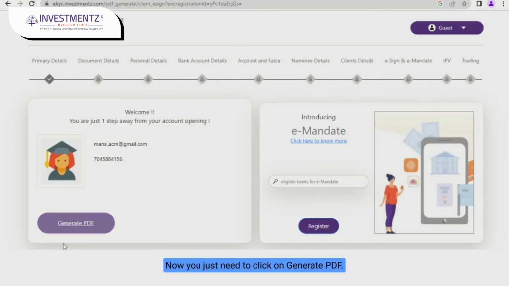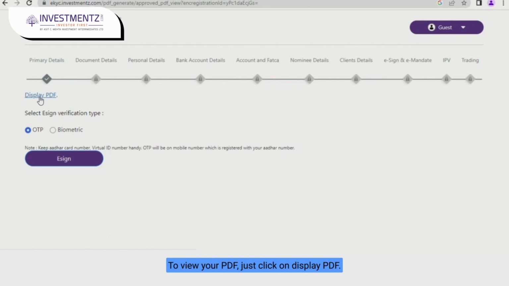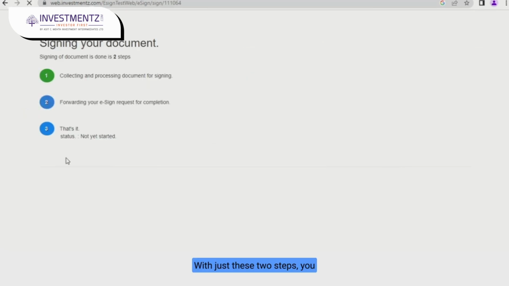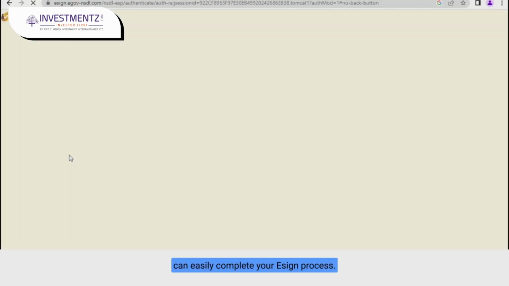Now you just need to click on generate PDF. To view your PDF, just click on display PDF. Then to complete the e-sign process, select any of these above and click on e-sign. With just these two steps, you can easily complete your e-sign process.